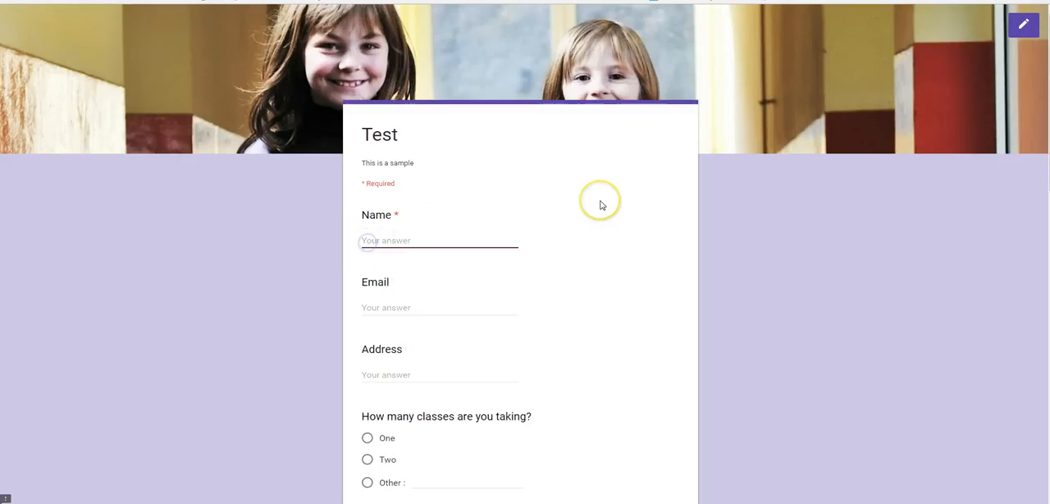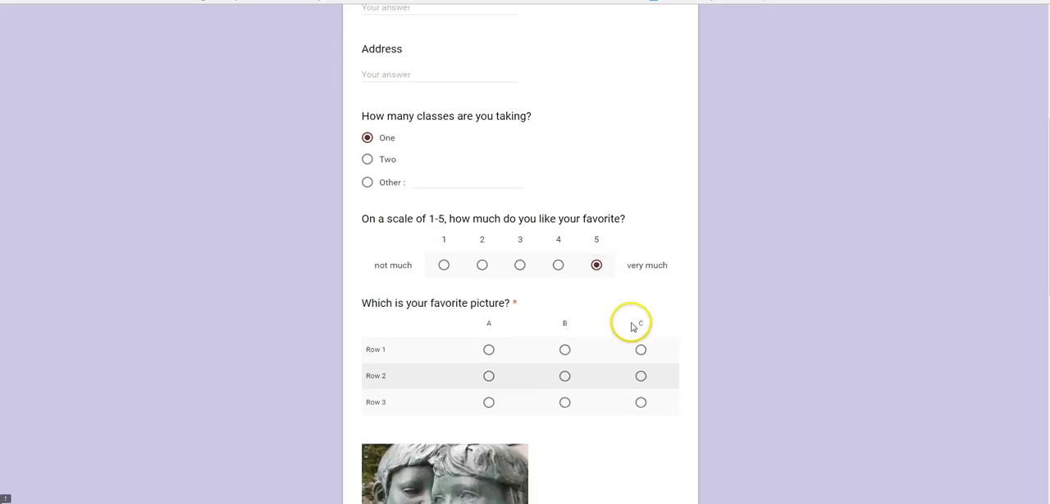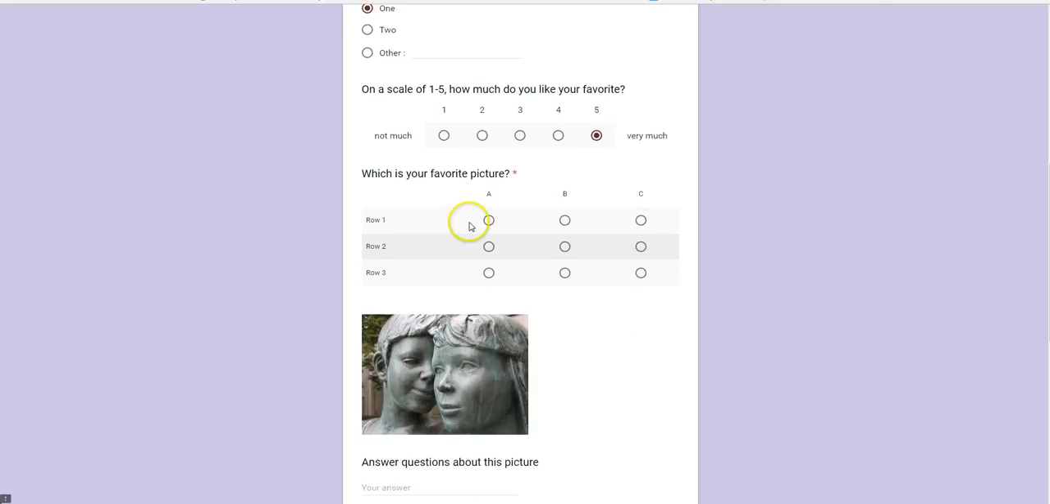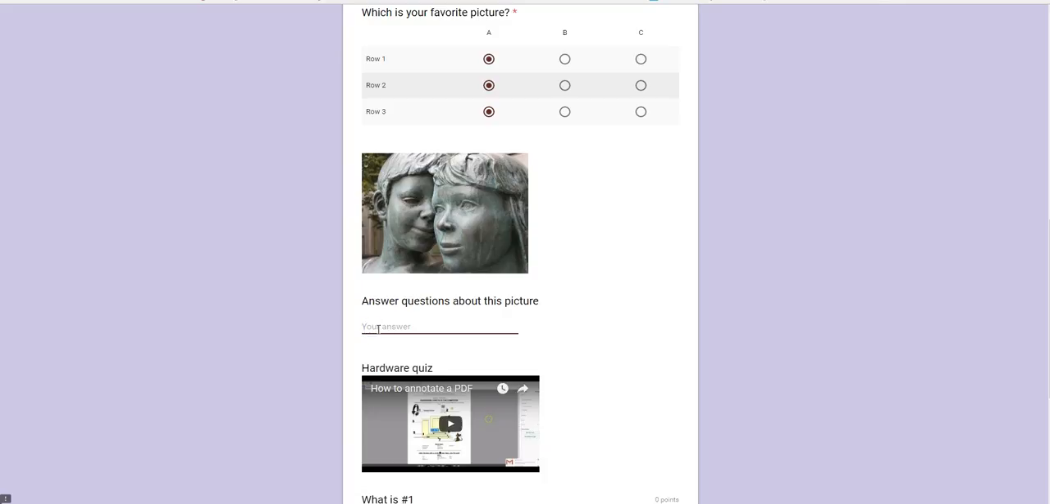So let's fill this in as though we're a student. So there's my name. It has an asterisk there, so I have to fill it in, but these two I don't, so I'll just tab right through them. How many classes are you taking? Let's just say I'm taking 1. On a scale of 1 to 5, how much do you like your favorite? I'll say 5. Which is your favorite picture? Now this is based on something being shown in class, so whatever I answer isn't going to be right or wrong. And answer to this picture, this is an ancient Greek statue.